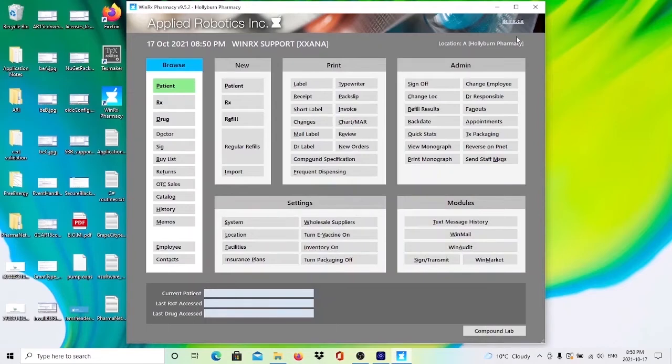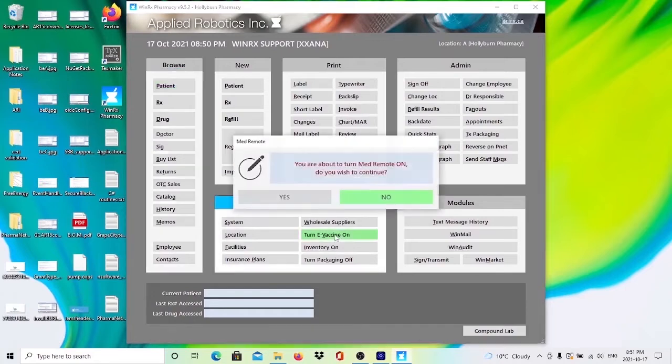The purpose of this video is to demonstrate how to use the free iPad app MedRemote with WinRx for paperless vaccination to increase the efficiency of doing vaccinations. To start, I'll click on the Turn eVaccine On button.